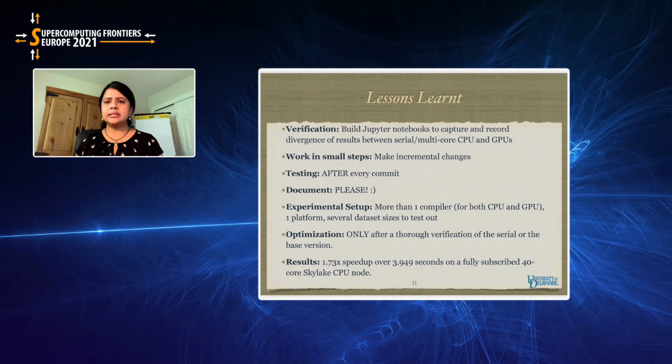And then the lesson we learned was, why don't we build a Jupyter notebook to capture and record the divergence of results between a serial code, a multi-core code, and GPU code, right? We're dealing with 3 different versions. So when an optimization is pushed into a commit, there is OpenACC on multi-core, there is OpenACC on GPU. So there are 2 different versions. So we need to check against the Jupyter notebooks if the verification is meeting the threshold.